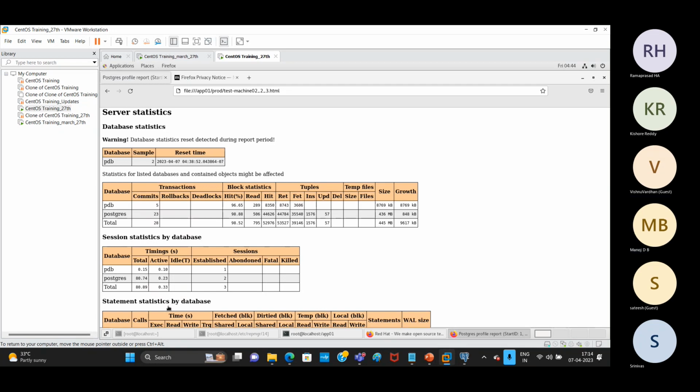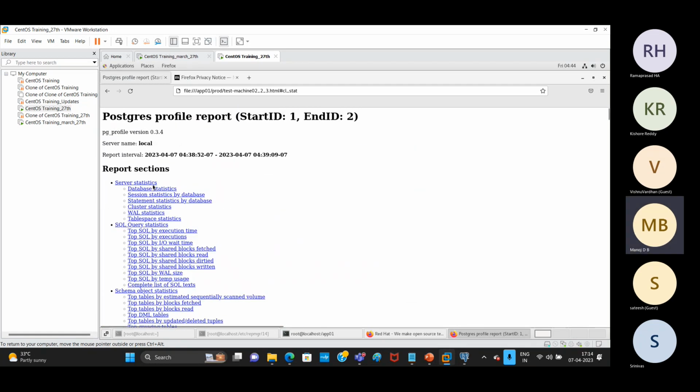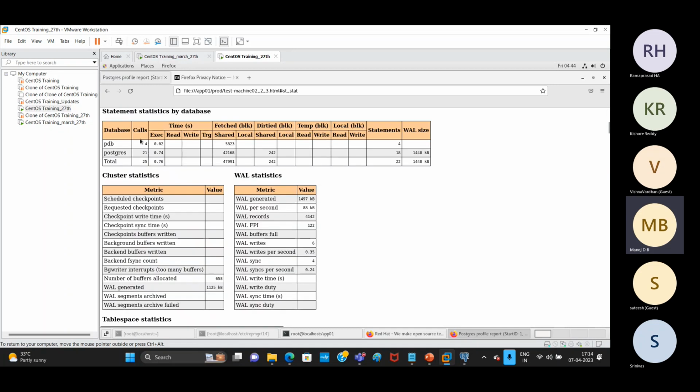See here, guys. Satish, Srinivas, Vishnu, Ramprasad. See here how exactly each and every database statistics it will provide. Okay, see here the complete database statistics. See here how exactly it will give, and also if you're going to statement statistics, right? See here how exactly it is providing.